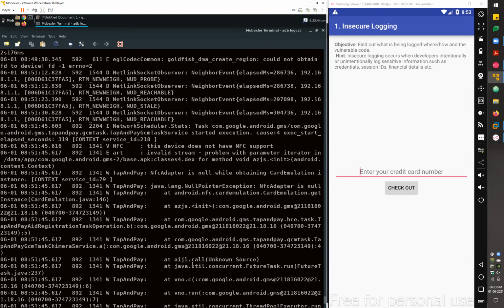And all the logs are managed by your Android operating system. They are not managed by any of these applications. Logs are managed by your Android operating system itself, right?